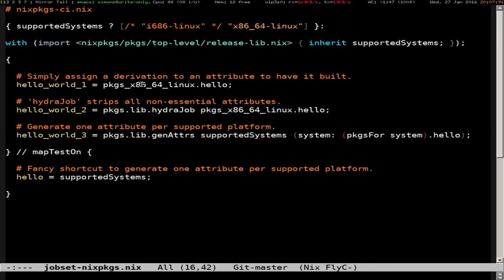Here you generate builds, and this gen attrs function, and you pass that a list of platforms for which you want builds to be performed. And the argument to that is a function that gives you a derivation for that particular system.